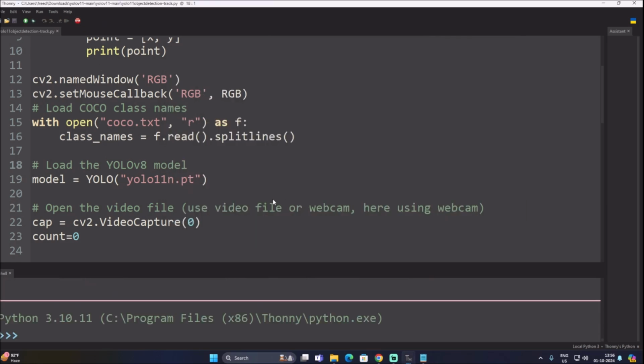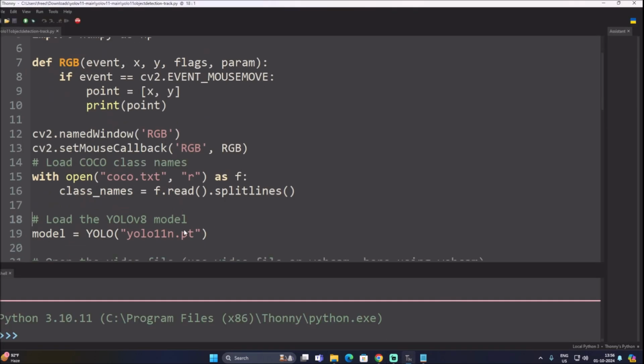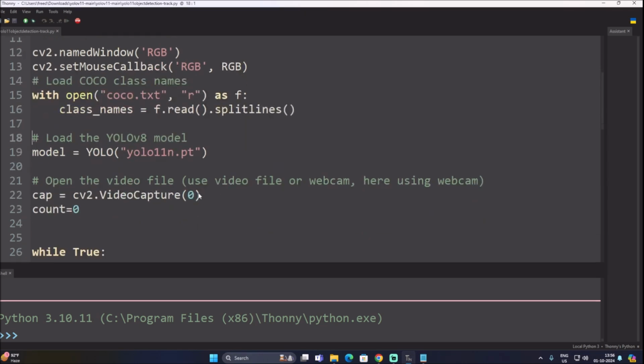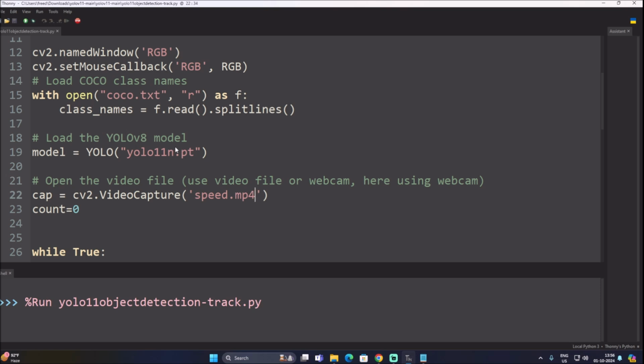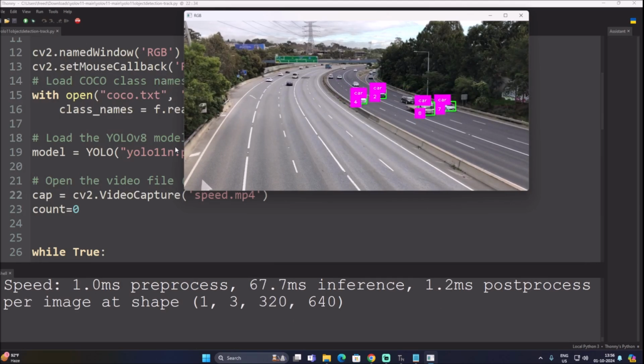Simple. Now we are going to use a video file here. So inside that repository, I have a video file. Let's just go with speed.mp4. So I will open speed.mp4 first. Instead of 0, which is the index number of our camera, we need to mention our video file. So speed.mp4, save the code and run the code. And as you can see, friends, this is our object detection.